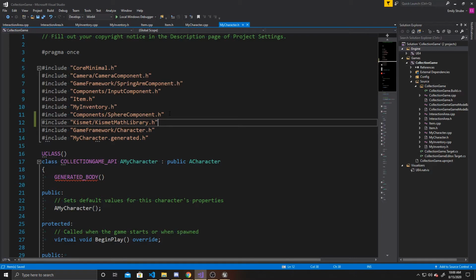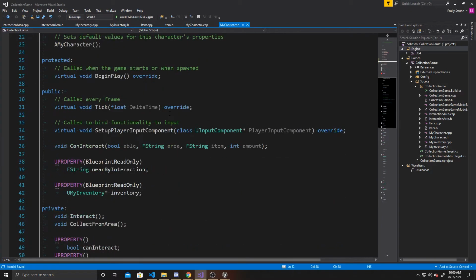And now what we want to do is scroll down to our canInteract function, and we're going to add another parameter. This one is going to be an FVector. And what we'll end up pulling in from this is the location of the interaction area. So we're going to call this FacePoint, as this is the direction that we need to be facing.